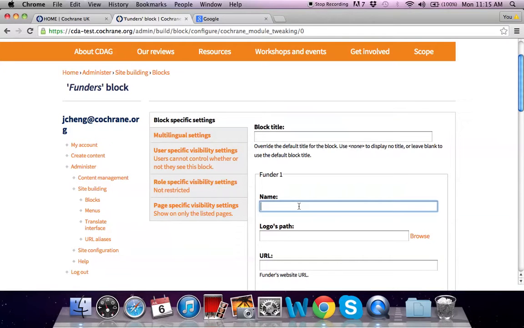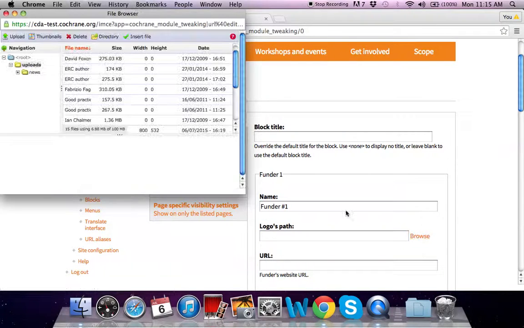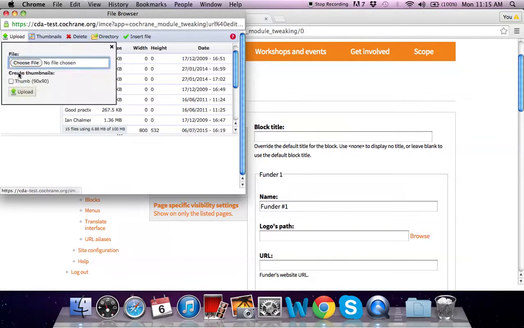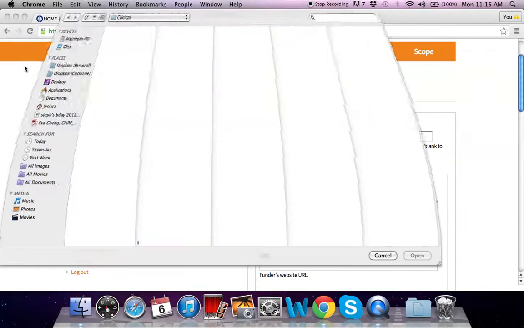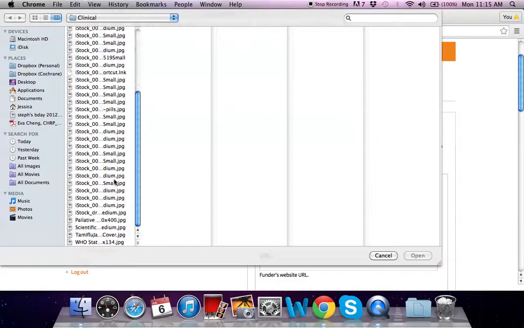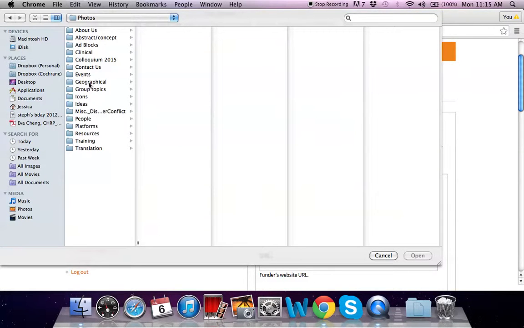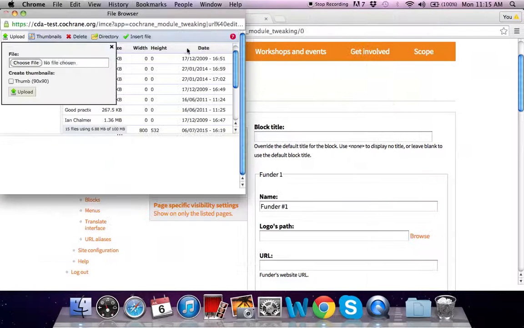So under funder 1, let's say funder number 1. Logos path, here you're able to upload the logo of your funder. So for testing purposes, I'm just going to find a photo quickly. And upload.